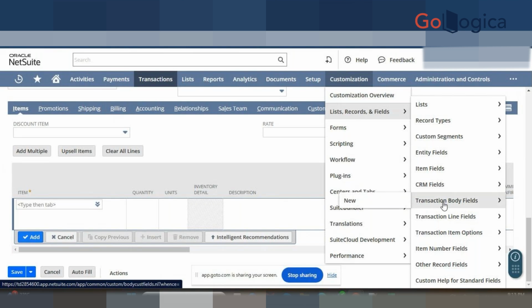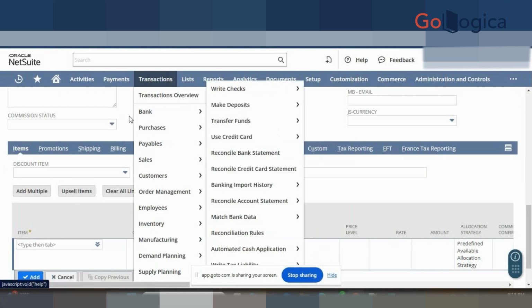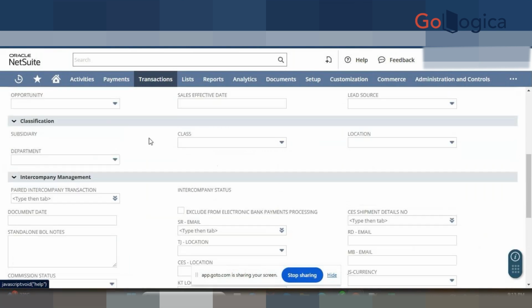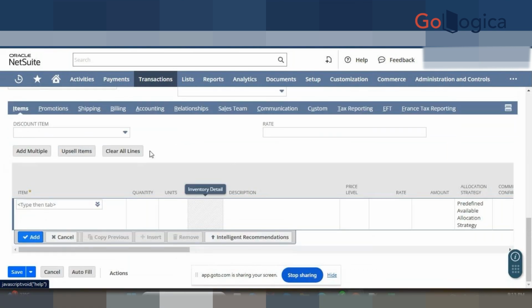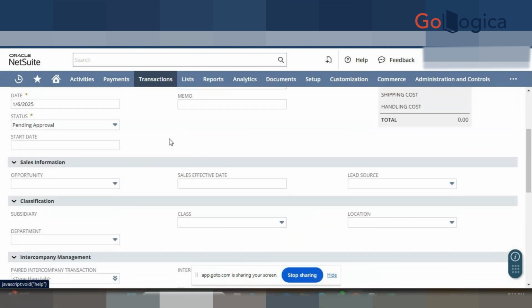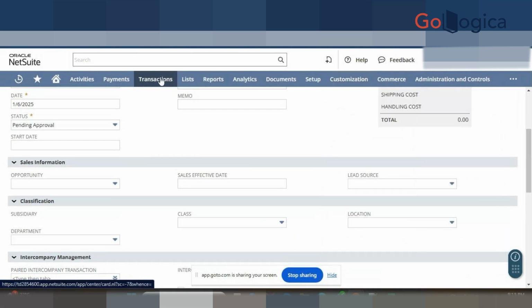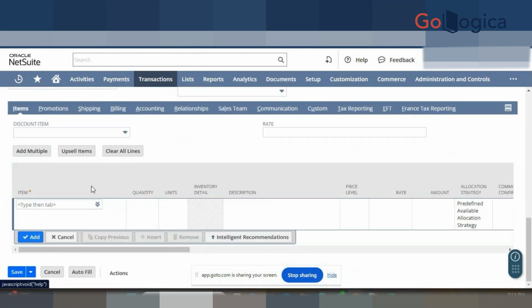Transaction body fields, if you want to create fields for any of the records that lie under transaction, and you want to keep that field outside of this table, anywhere over here, then that field is called a transaction body field. Likewise, there is a transaction line field. Any field that lies under any record under the transaction tab, and you want to have that field placed in this gray color table, then it is a transaction line field.